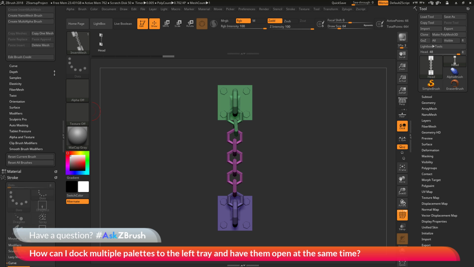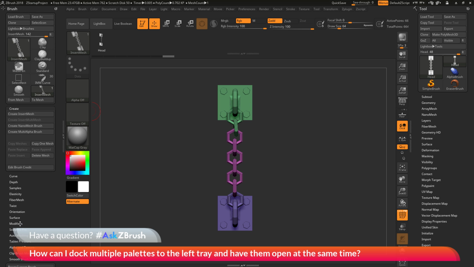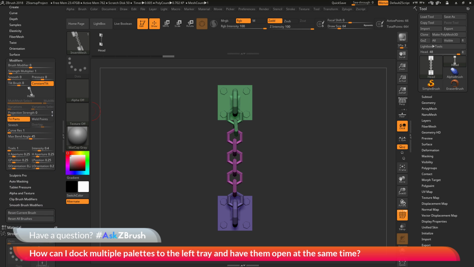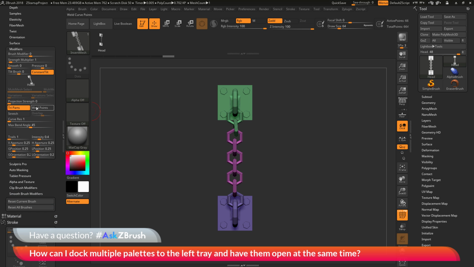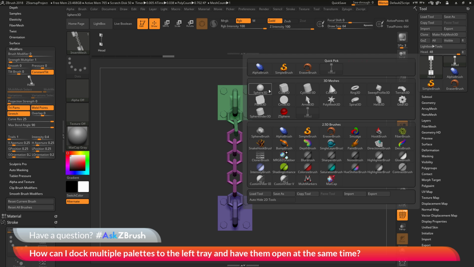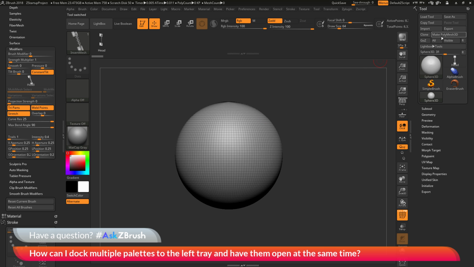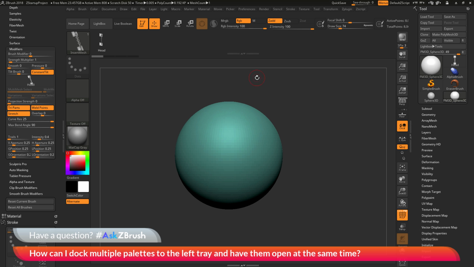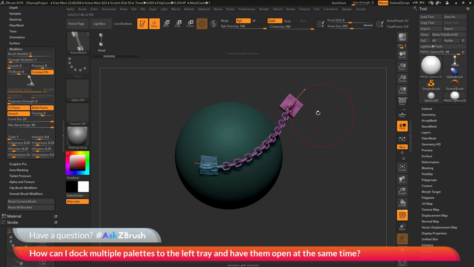Now I'm going to go back to the brush palette and locate the modifiers area. In this modifiers area, I want to make sure I turn on weld points and stretch, and maybe up my curve resolution and my max bend angle. Now I can select a new tool, say like the sphere 3D object here, and make it a poly mesh. With this brush selected, I increase my draw size a little bit, and now I can drag this out. And now I have that curved brush created.